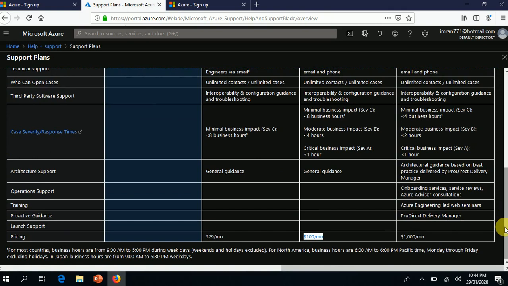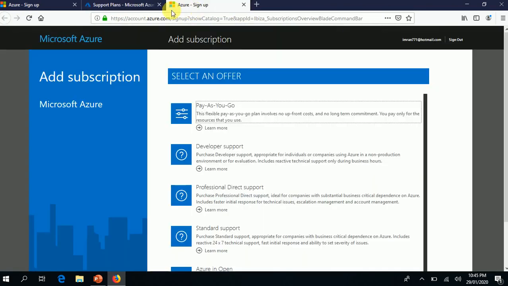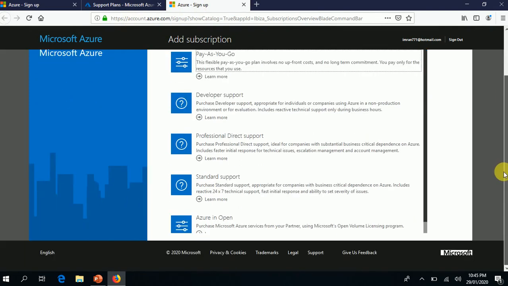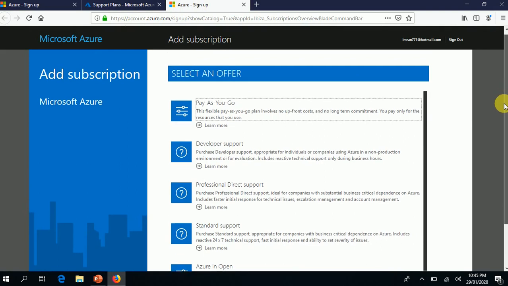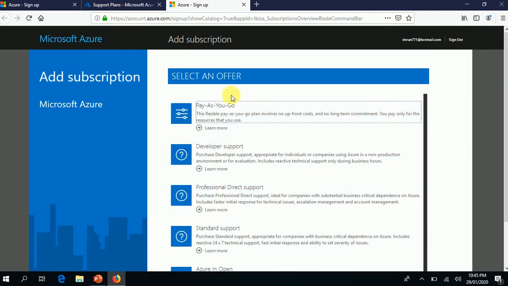And viewers, this was all about Azure, creating your account, and a little bit about the dashboard. Here you can add a subscription, whether it is pay as you go, developer support, or whatever you want to have, and this is the option.